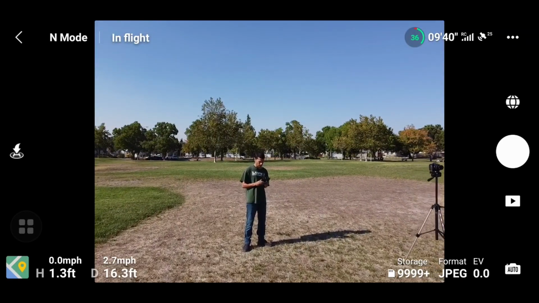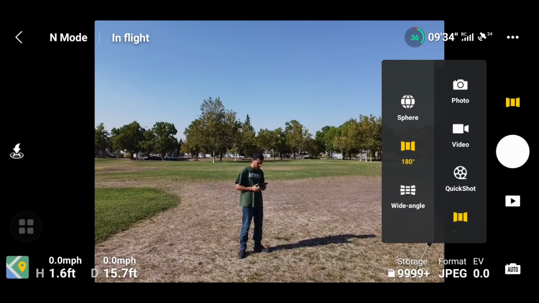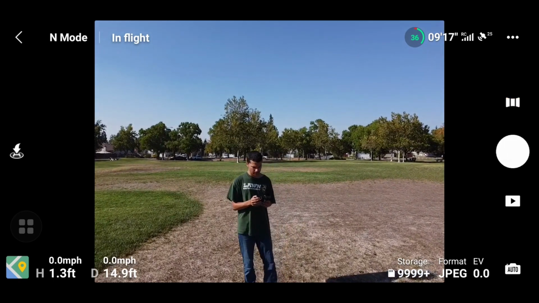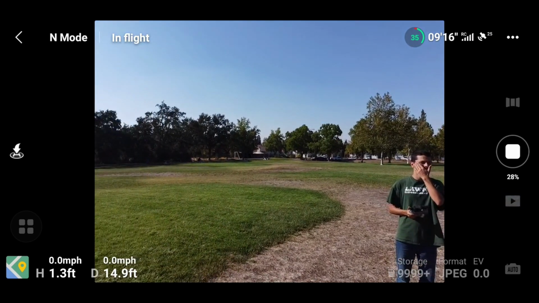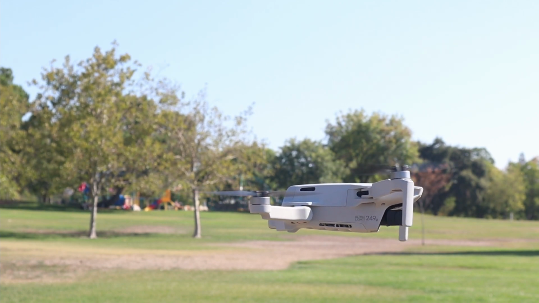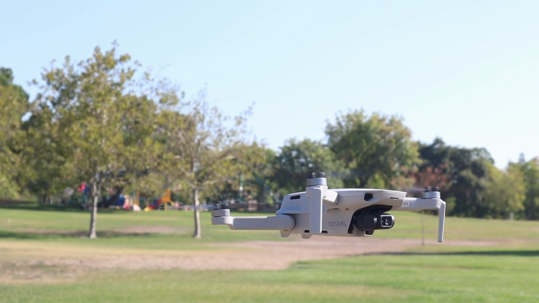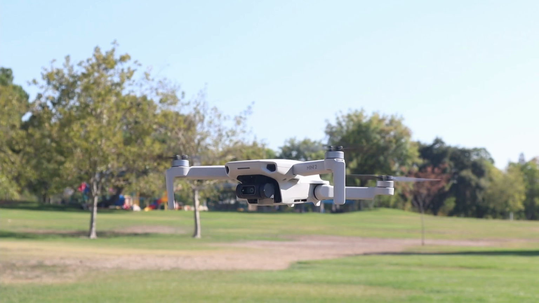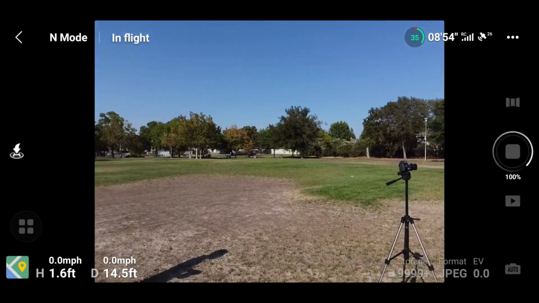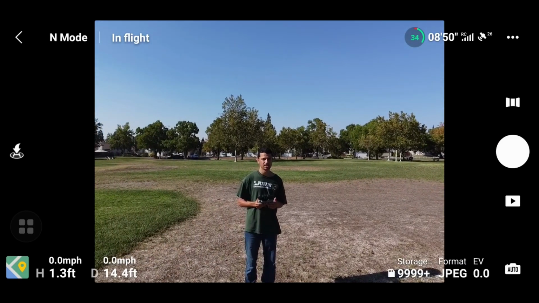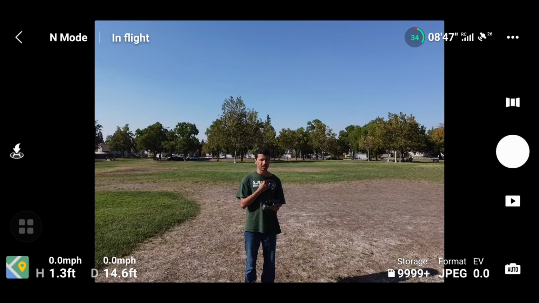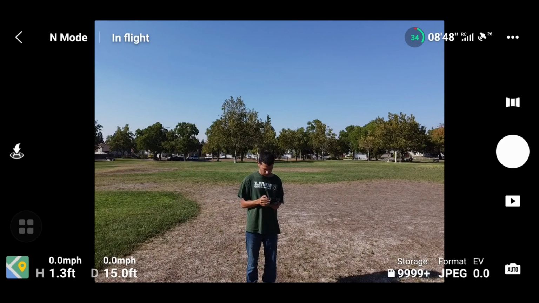Okay, so after being done with sphere, we're going to go to the 180 shot. So it does the same thing, it stays in the same spot, but it takes its photo first, then it goes to the left and takes its photo, and then it starts to go to its right and take photos as well. And it actually stitches it itself in the app, so you don't have to worry about that either.